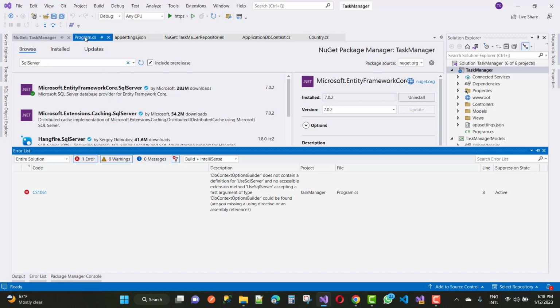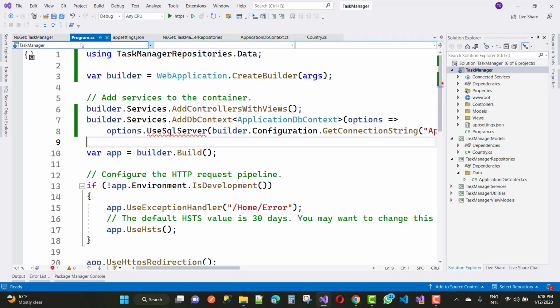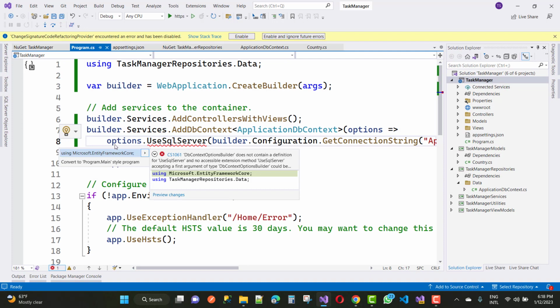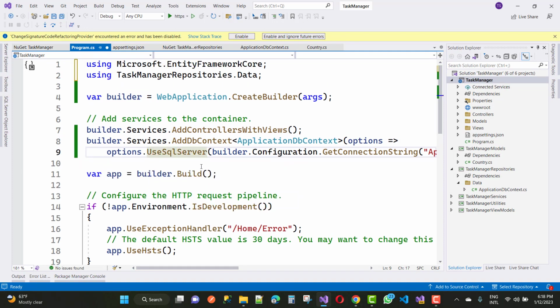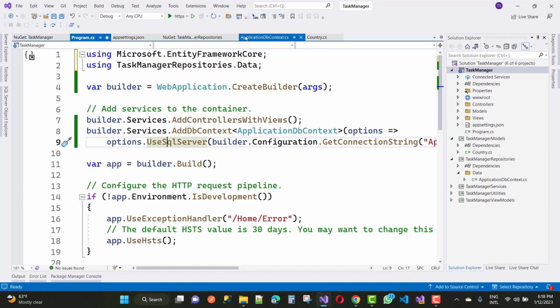Now again, just go into the program.cs file, and here we have SqlServer is also there. So just use Control dot and use the Microsoft.EntityFrameworkCore package right here. And after that you can see a new yellow line is visible, saying the change signature code refactoring provider encountered an error and has been disabled. So what is this? Show is enabled. Okay, so here we have. Now you can see that everything is fine.